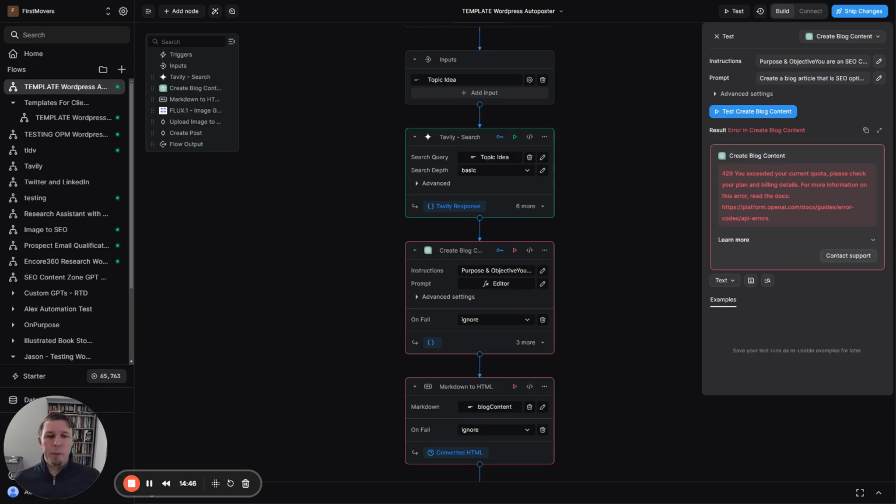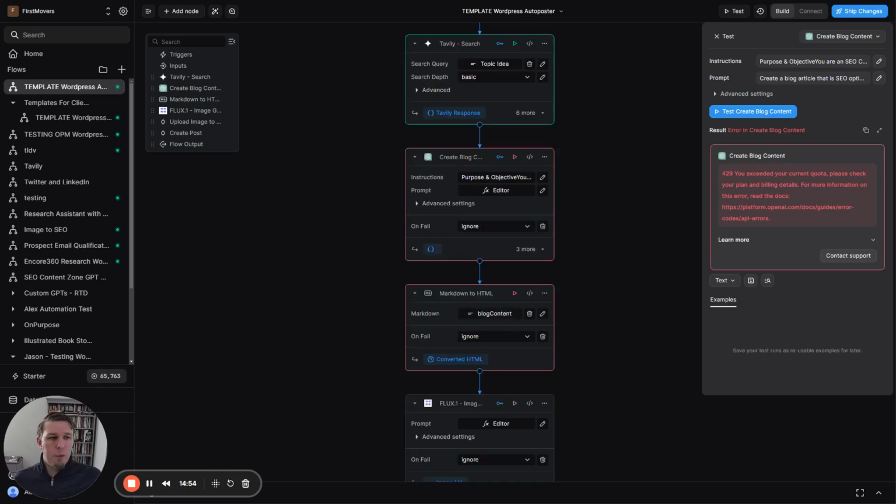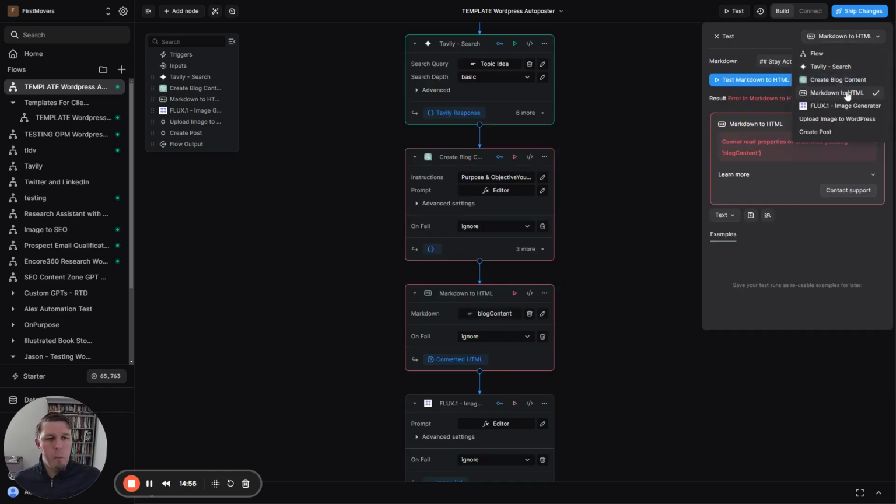You just have to go to OpenAI, make sure that the right API key is connected, make sure that there are credits on there, that kind of thing. If we go down to the next one, broke down: cannot read properties of undefined. This is what I was talking about earlier with the cascading errors, right? You got an error here, so it didn't create anything.